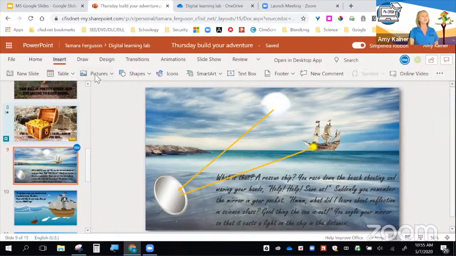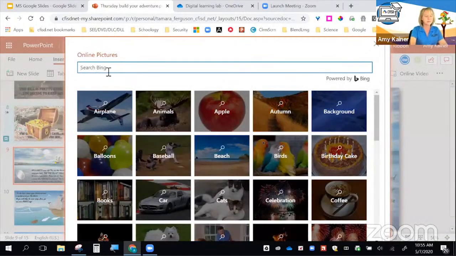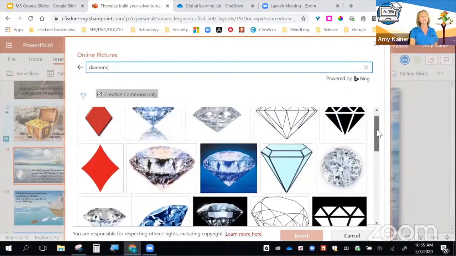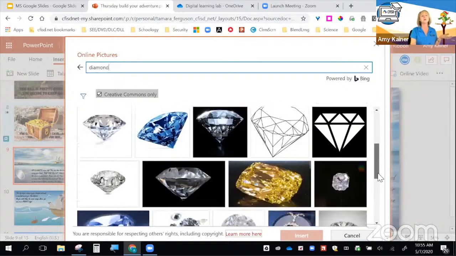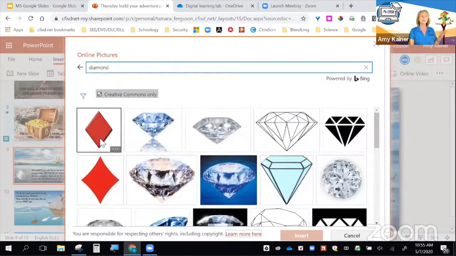So I'm going to go to insert picture. I'm going to go back to my Bing images. And remember, I wanted a diamond. I'm going to type diamond here to search for that picture. I'm leaving it on Creative Commons. But look, they're really nice pictures, but they're mostly photographs of diamonds. And then there's also some red clip art here, which would work, but I can't change the color there.